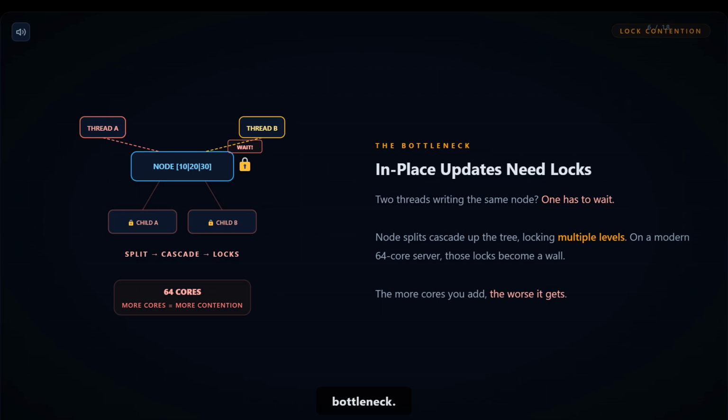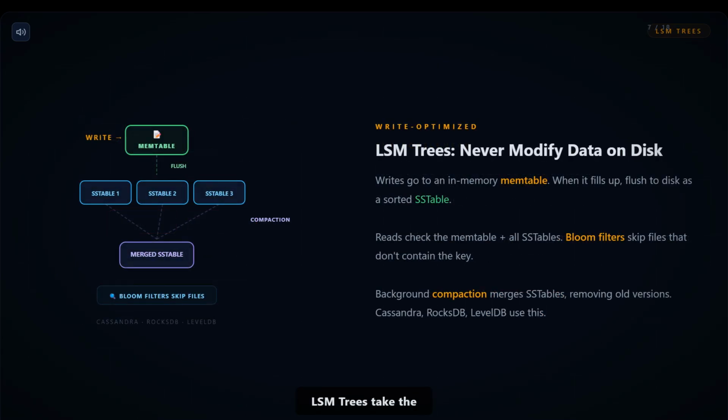LSM trees take the opposite approach. Instead of updating data in place, they never modify existing data on disk. Writes go to an in-memory buffer called the memtable. When the memtable fills up, it's flushed to disk as a sorted file called an SSTable. Over time, you accumulate many SSTables on disk. Reads need to check the memtable plus all the SSTables to find the latest value. To keep reads fast, background compaction merges smaller SSTables into larger ones, removing old versions.